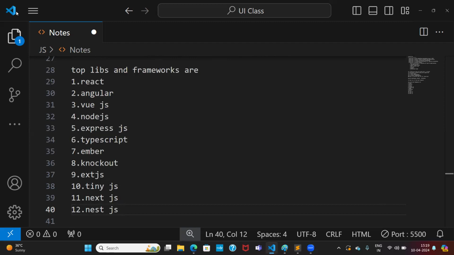So I am telling you, after learning JavaScript, learn React. The top-notch front-end library is React. The top-notch back-end library is Node.js. Better you can learn React and Node: React in the part of the front end, Node in the part of the back end. That is better. So there are multiple things. If you want, you can search in Google also.